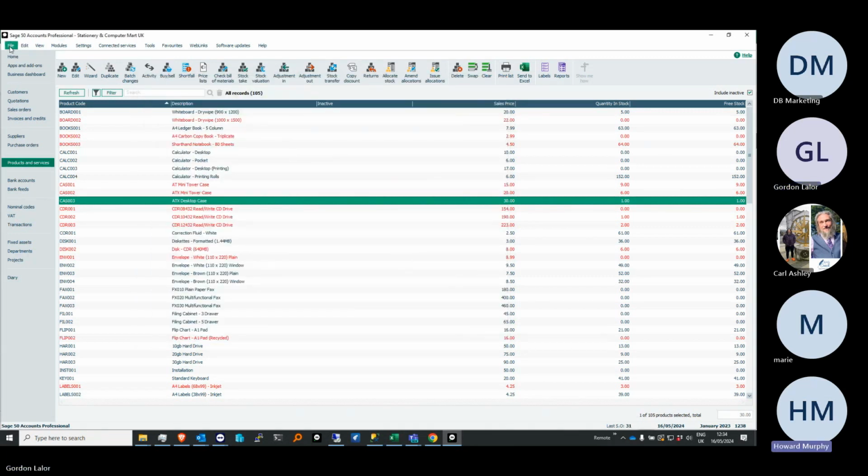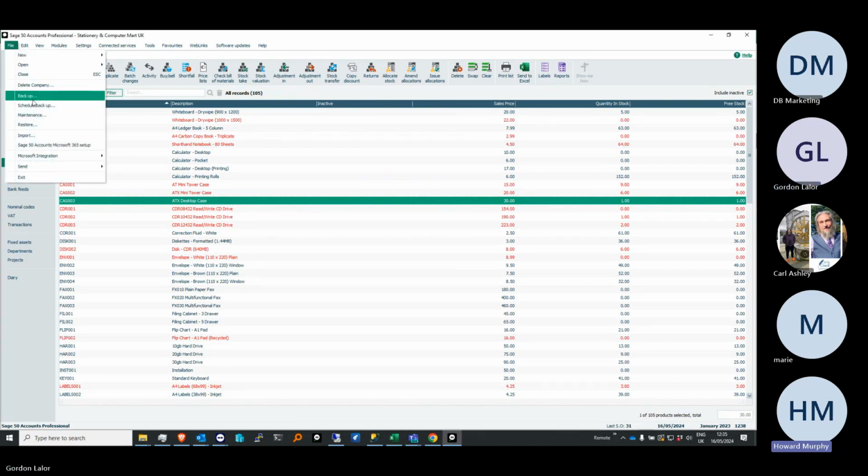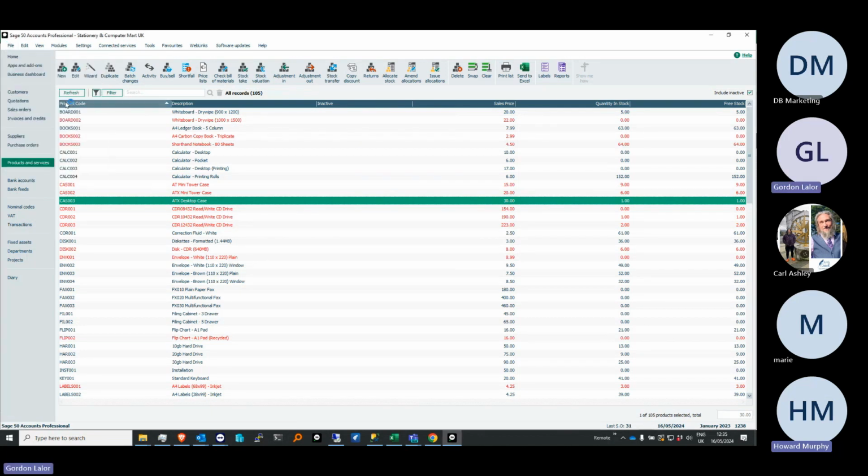So just moving away from the stock end of it, one of the other things that came up previously when I was talking to other customers was the facility for auto backup and just general security for Sage 50 in itself. So maybe we can finish on that just to show that.